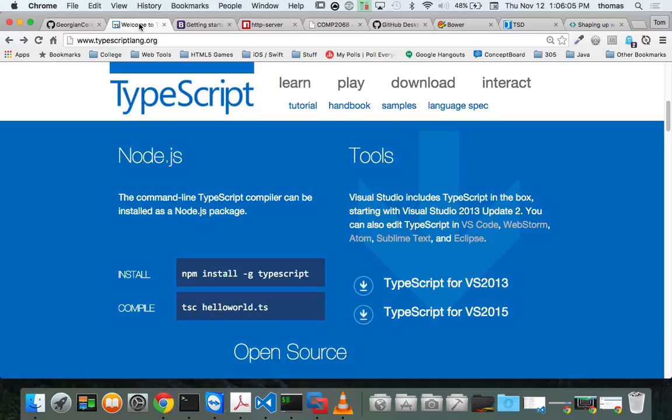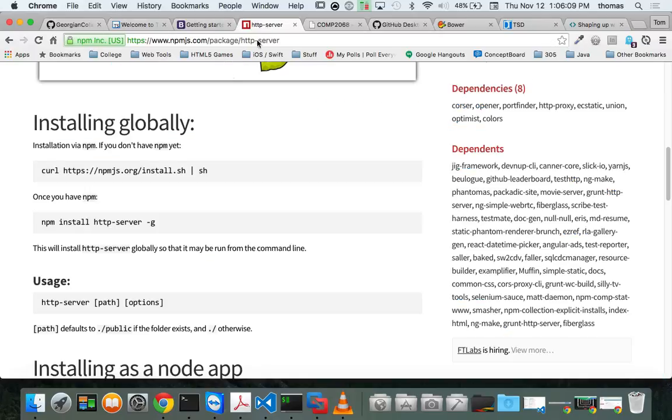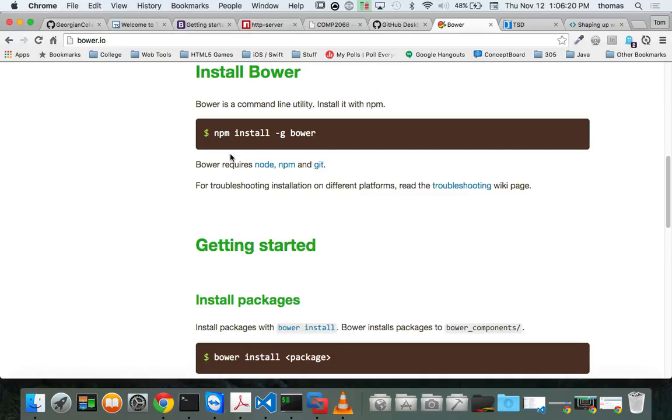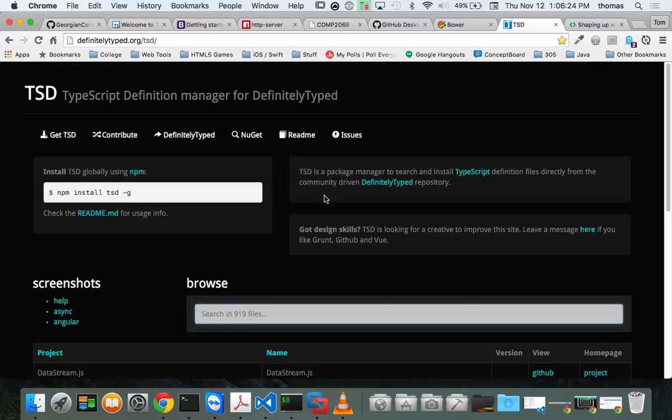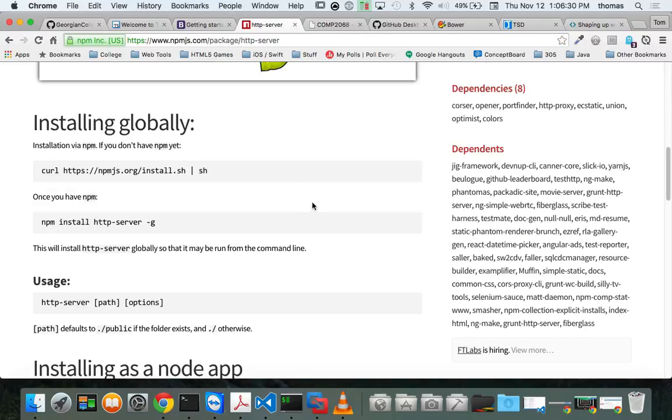TypeScript: npm install -g TypeScript. That's the first one. HTTP server: npm install HTTP server -g in the global space. It doesn't have to be in order. Another one is Bower: npm install -g Bower. And the last one is TSD: npm install TSD -g. The second one, HTTP server.